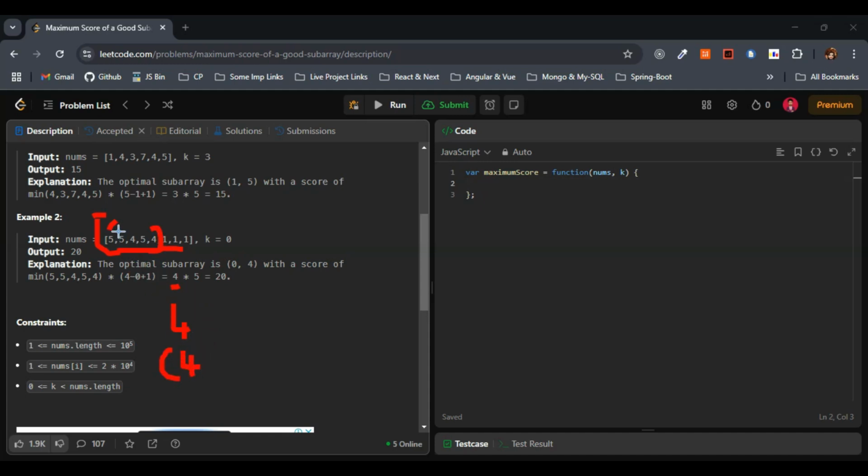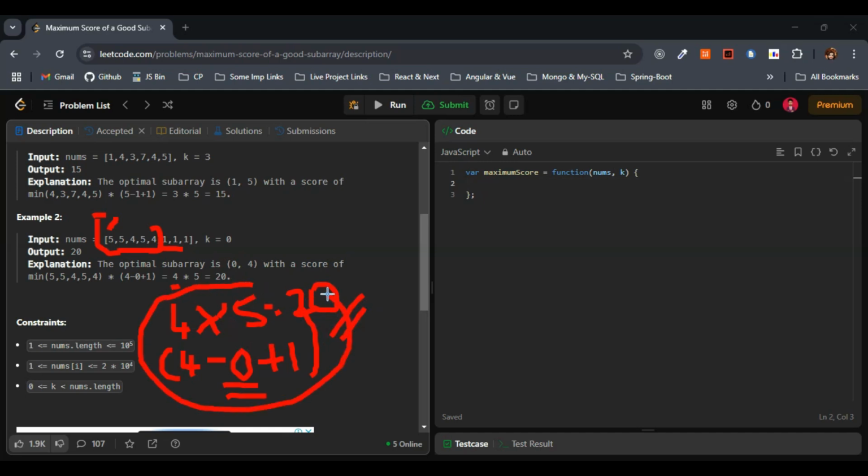The element present at the last index is 4, and the first index that we are considering here is 0, right? This is index 0. So what we will do here is 4 minus 0 plus 1, obviously plus 1, as they have clearly mentioned in the question. 4 minus 0 plus 1 is nothing but 5 here. 4 into 5, this one into this one, nothing but 20. So I hope this is completely clear how we got the output.